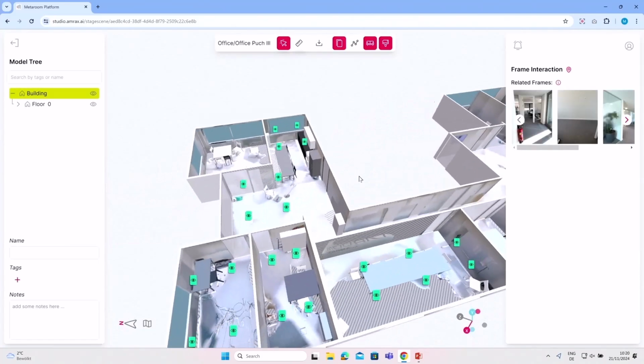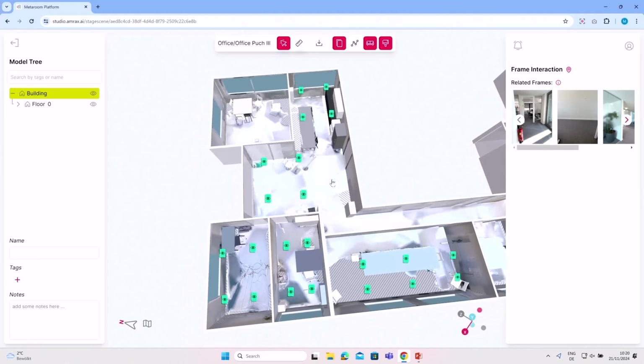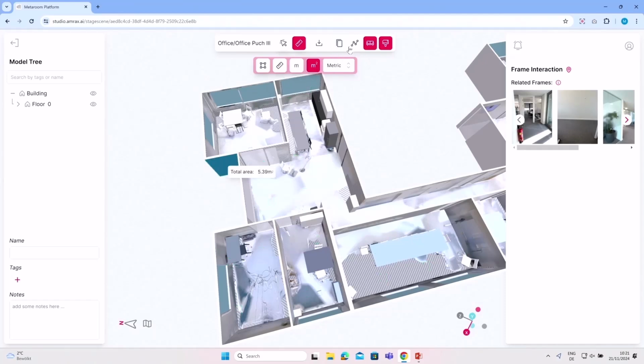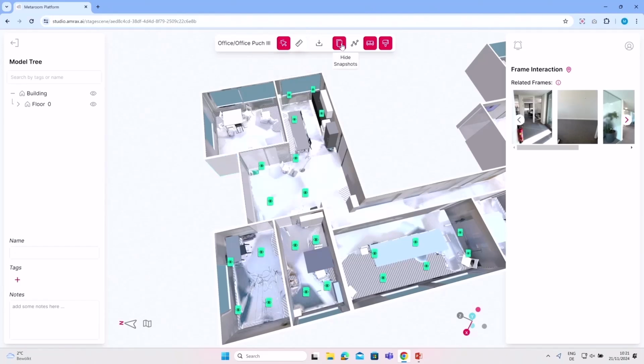So we can see here now the scan again. Also, we have a toolbar on the top. This toolbar allows us to do basic measurements like meters and square meters. It allows us to show and hide the snapshots we've done. We've seen Henrik in the video created some of them. We can activate the scan path.